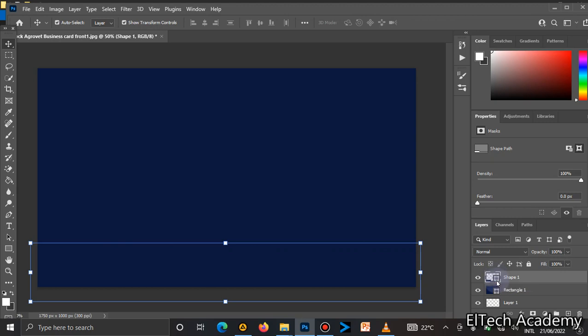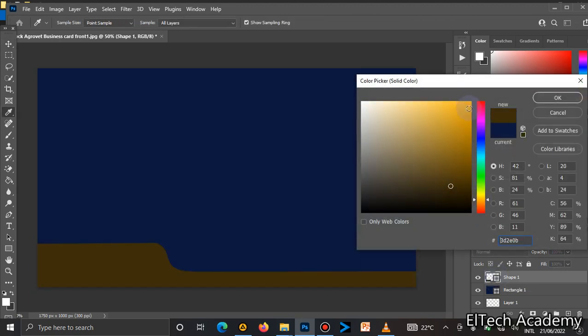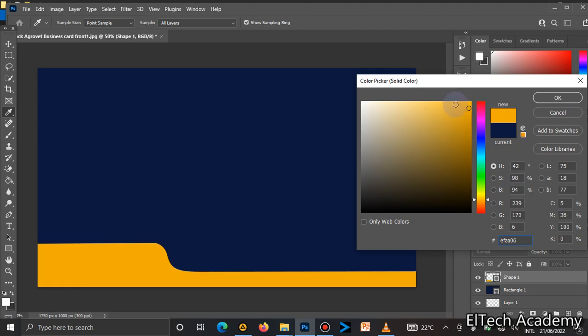So I'll double click here and look for a color for my shape. So I'll try something. Okay, so alright, the shape is not as perfect as I want, but you can focus on it when creating your own. As for me, what I'm doing, I'm just trying to ensure you get the class properly.